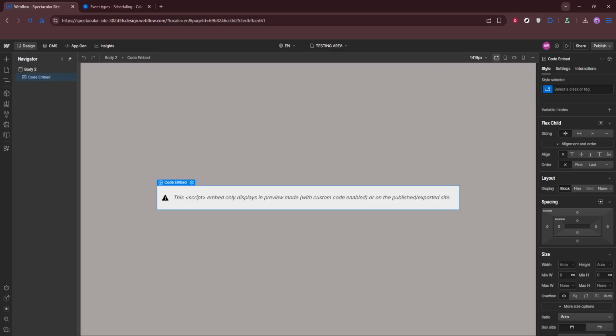And that's it. Your Calendly is now embedded in Webflow. You've connected your scheduling directly to your site, reduced friction for visitors, and created a smoother path to booking. Great job, and congratulations.